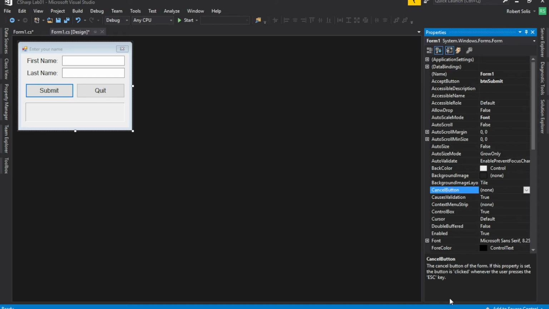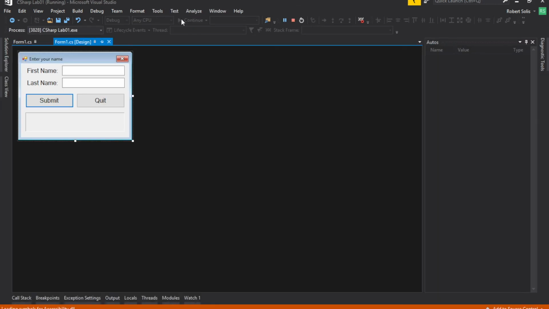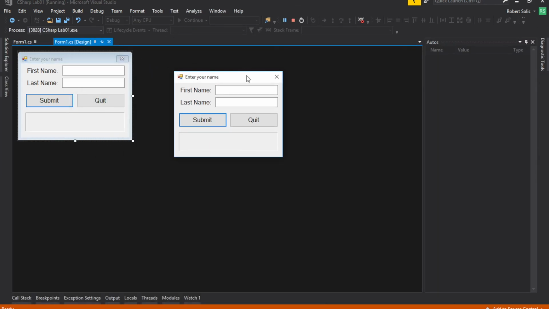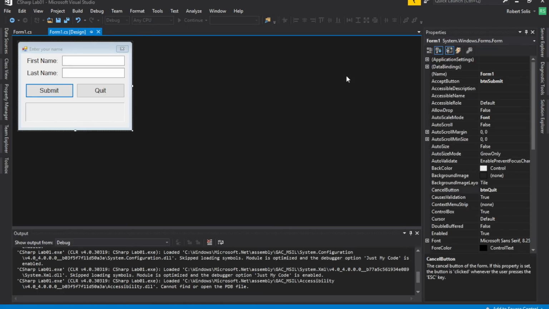For the cancel button, it says if this property is set, the button is clicked whenever the user presses the escape key. So what we're trying to do is establish a relationship between the escape key on the keyboard and btn quit. So now when I run the program, I'm going to move this program over here. I'm going to place my mouse pointer over here. Watch what happens when I press the escape key. Now you can't see me pressing the escape key on the keyboard, but I'm about to do that. I am not going to click on quit, but I'm going to press escape 3, 2, 1, and it quits the program.